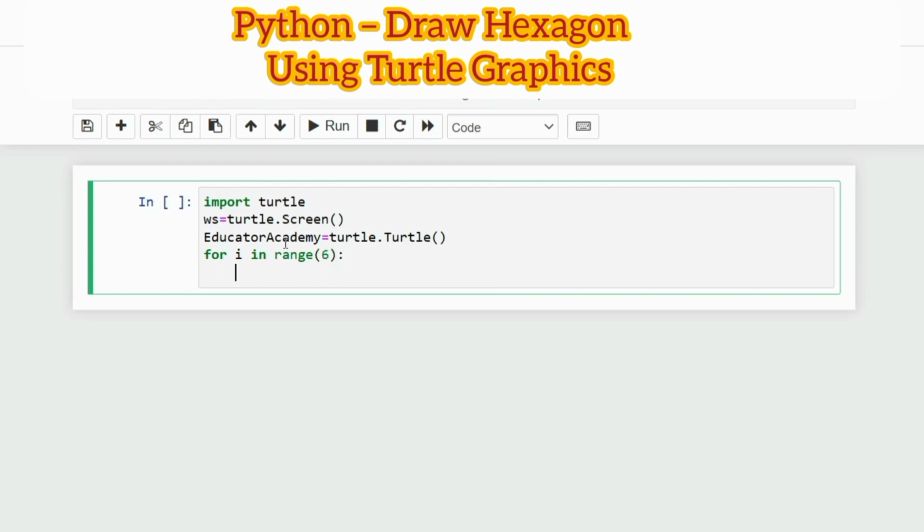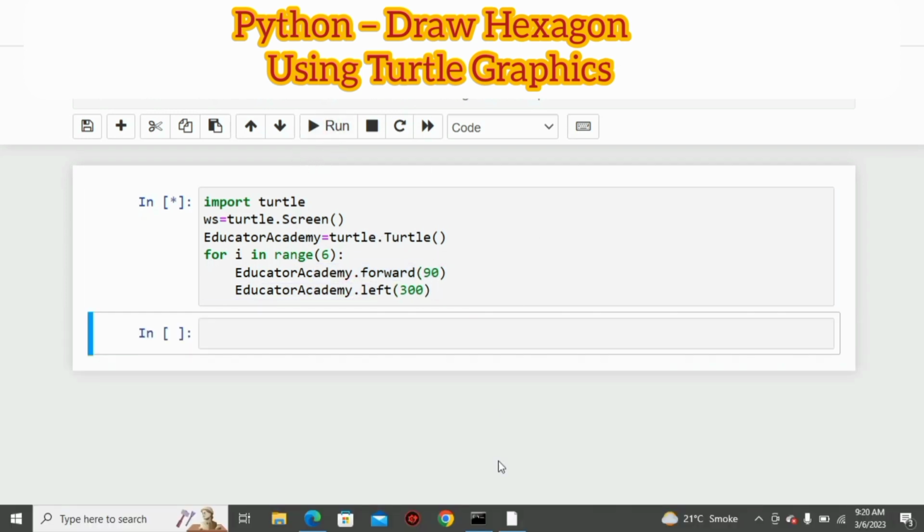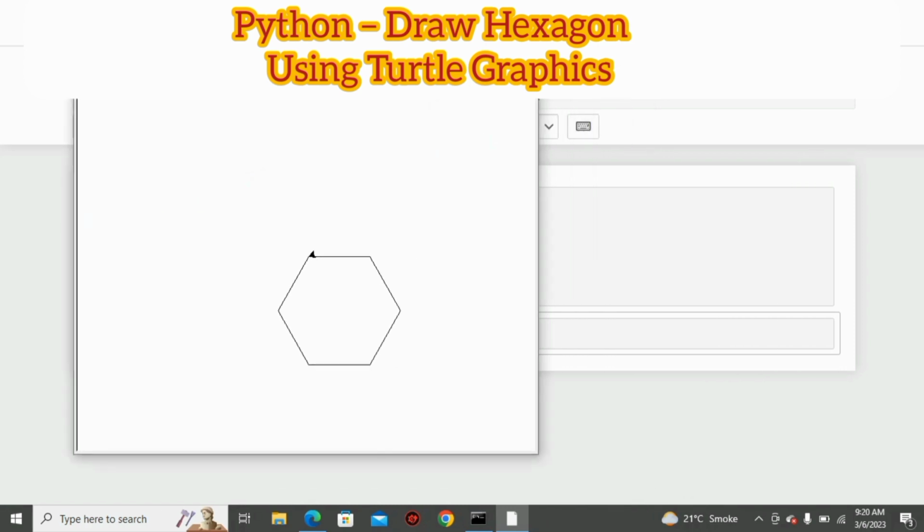And I use the variable, and then here I use variable.forward, moving forward at the angle of 90 degrees, and again I call this variable and left, moving to the 300 degree. So this is actually the turtle library, the turtle screen, and again I define the turtle and use a six-sided loop, and then move forward and left. So again run the program. Now you can see it making the six-sided hexagon.